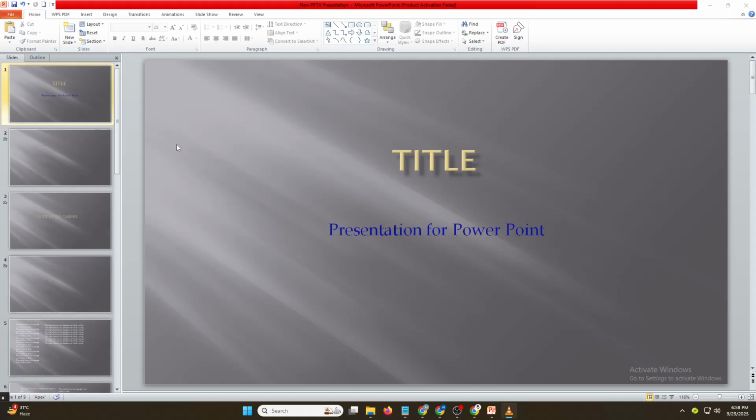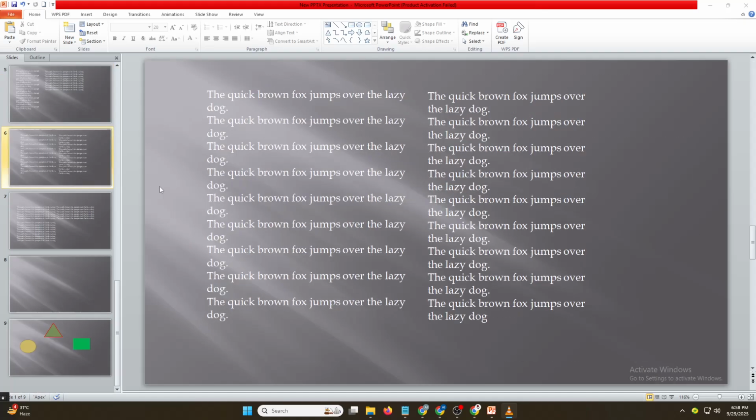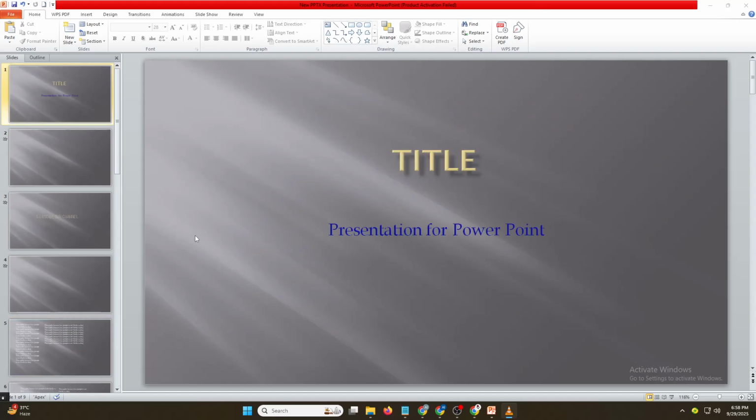Preparation. First, make sure you have both your old presentation and the new template open in PowerPoint. You want to have them ready so transferring your slides is smooth and quick. Access the tool. Now in your new template, head up to the top menu and click on the Insert tab. This is where you'll find all the tools you need to add new content.